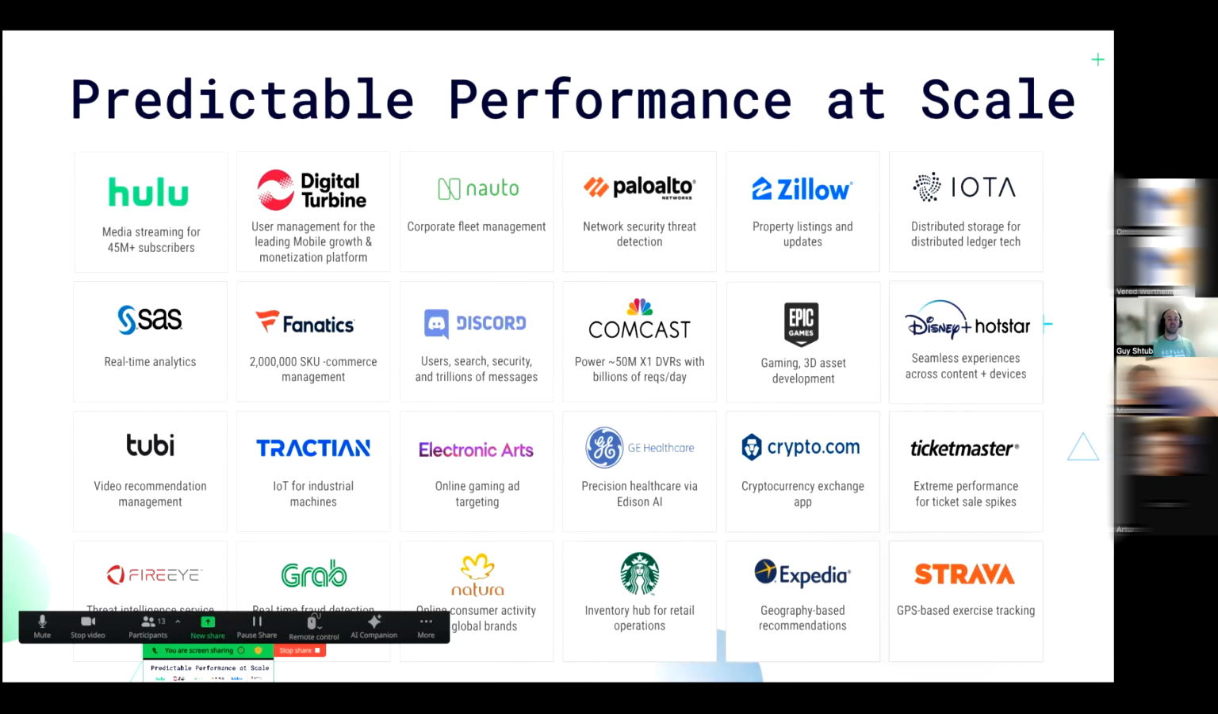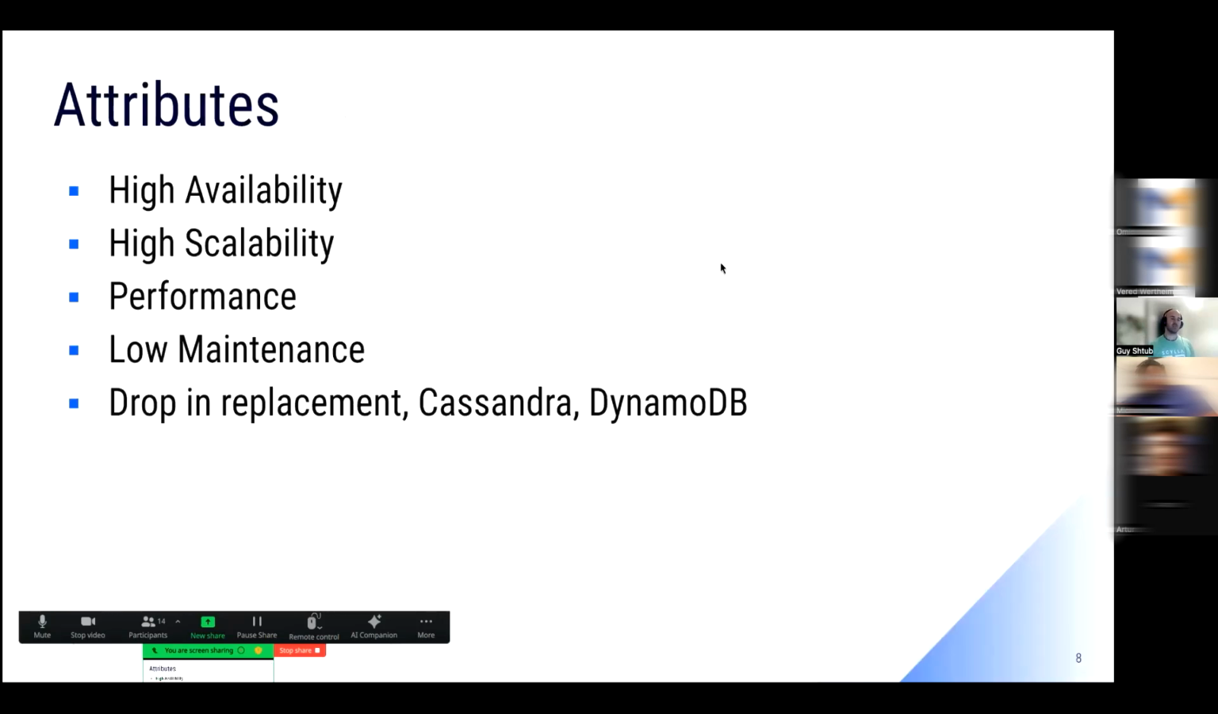Now we have some famous, well-known companies that use ScyllaDB. Some of them you're probably familiar with, and they are from different industries. It's out of scope to talk about specific use cases, but if you're interested, you can look at our website, and there are different use cases from ad tech, from financials, from cybersecurity, and so on. So what are some of the attributes of NoSQL databases, and specifically ScyllaDB?